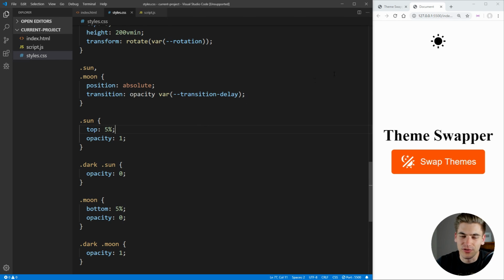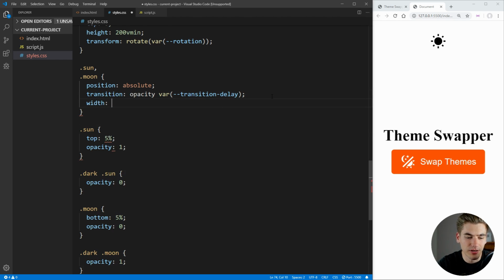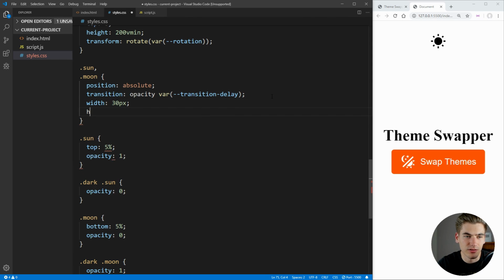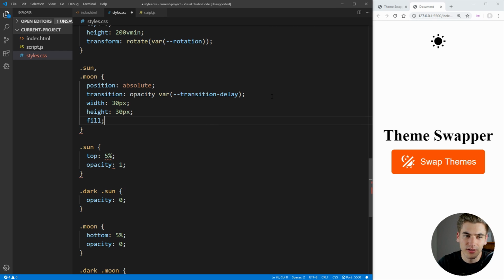Now the last thing to do for these different icons is we'll make them slightly bigger. We'll use 30 pixels in the width, and the height is also going to be 30 pixels, just so they're a little bit larger on the screen. And we're also going to set the fill. Fill for an icon is essentially the same as setting the color for text, it's going to set this color for our icon. So we want to set our fill here to be equal to that accent color, so it matches our buttons.